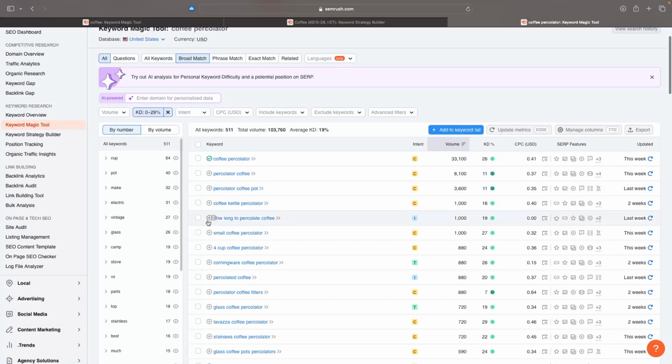So right here, we have this one, how long to percolate coffee. And although this is an informational based keyword, we could maybe use this keyword to tell people how long it takes to percolate coffee, and then maybe say, this is the best coffee percolator, you can check it out at this link. So this is what I mean by with intent. Informational, you have to go broader, but you still can make money from this. It's just not as good as straight away being able to make money from these commercial keywords. So we could potentially use this.